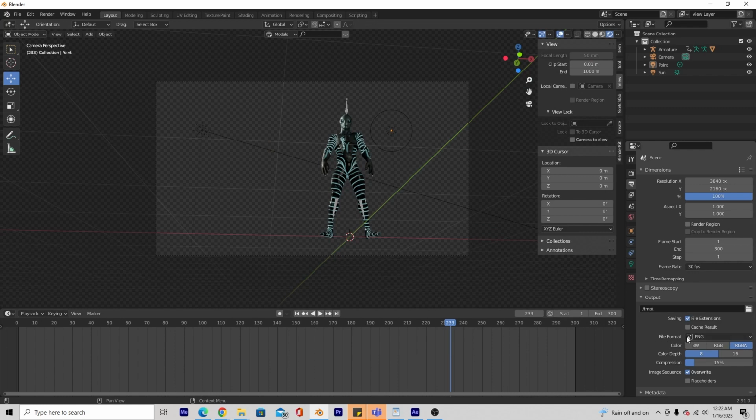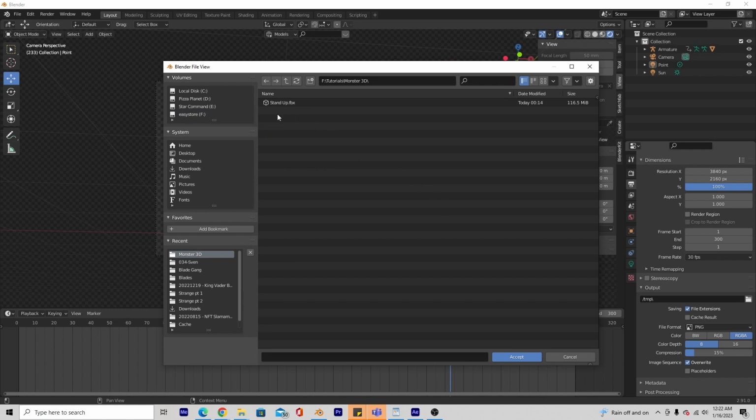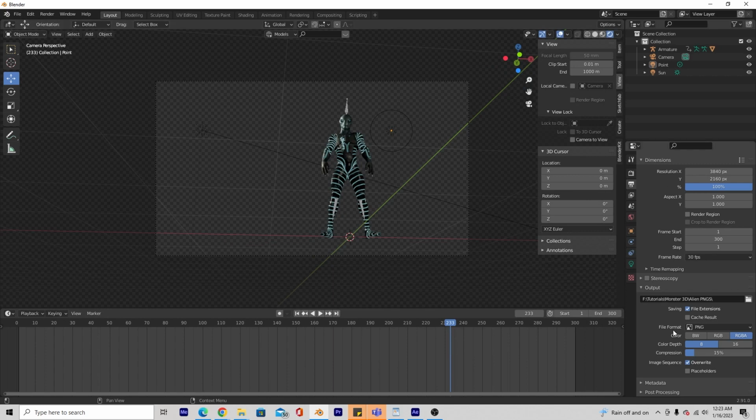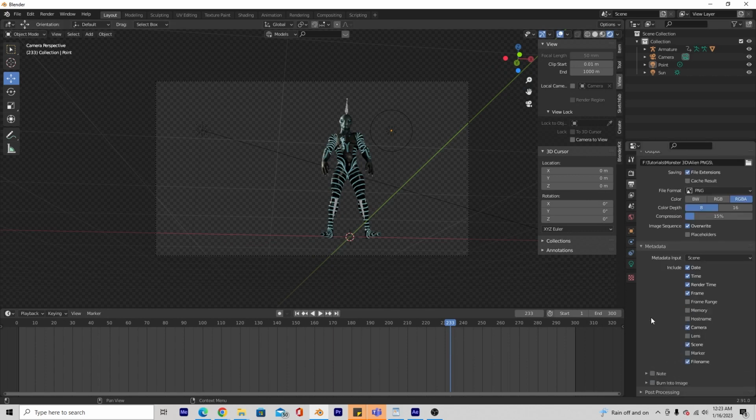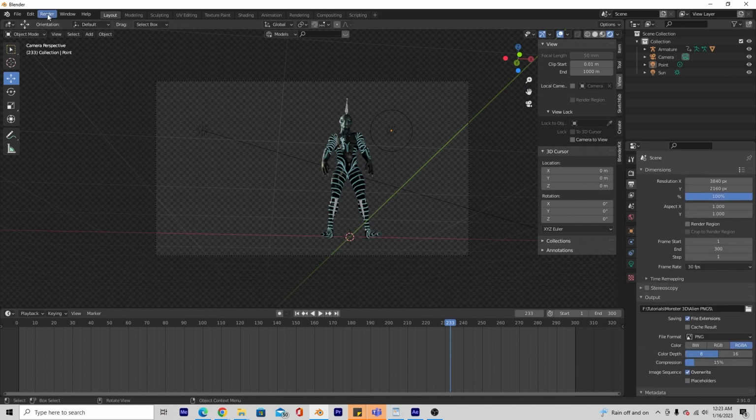So let's make sure file format is PNG. You got your color as RGBA. You don't really need to mess with any of this stuff. But let's choose a location. I'm just going to save this in the same location where my FBX was. So I'm going to make a folder for it actually. I'll hit the little folder button and write alien PNGs. And I'm going to save all the images into here. So let's hit accept. And I think we're pretty good to go. Metadata looks fine. Post-processing looks fine, so you don't need to change any of that. And then we're just going to go to render animation, top left.